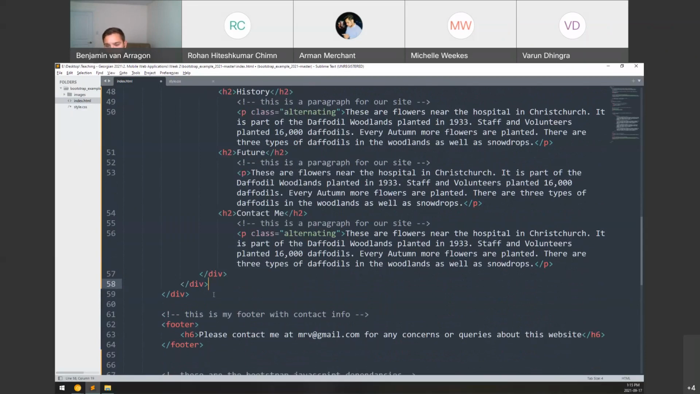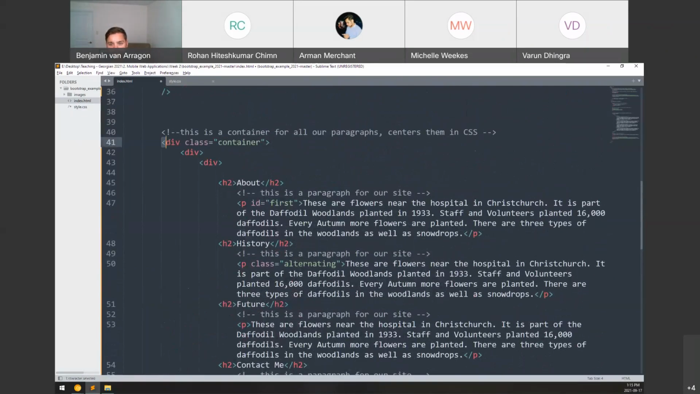Okay, so you should have three closing div tags all on top of each other here on my line 57. So closing div, closing div, closing div. So it's kind of nesting out. It's coming back out to the root level. And you should have three opening divs here. One that has the class of container, one that's just empty, and one's just empty. And then you'll have your H2s. Cool.